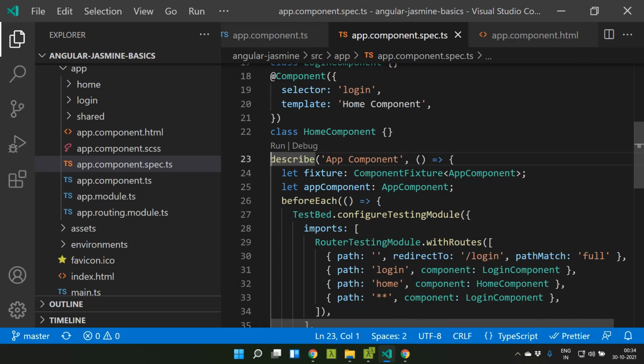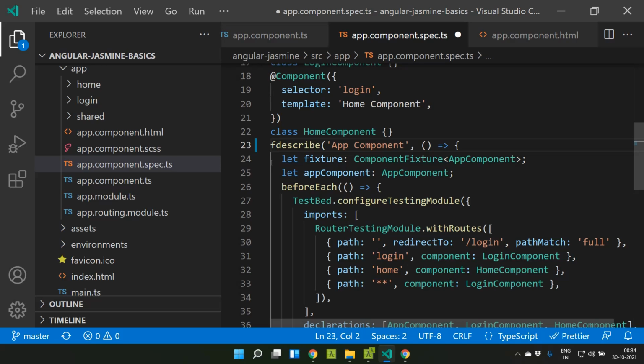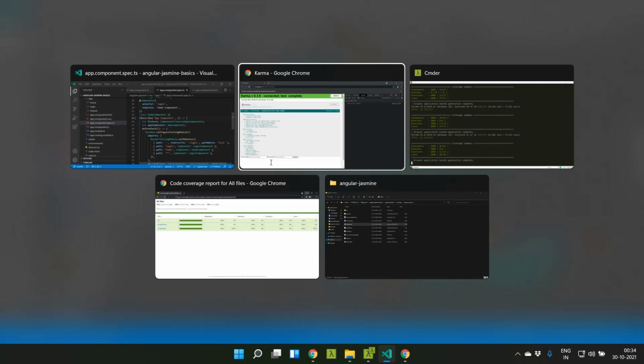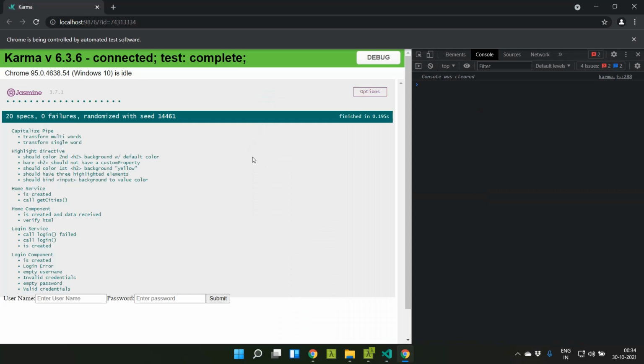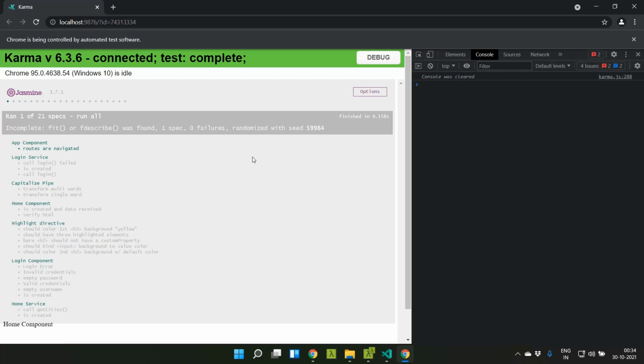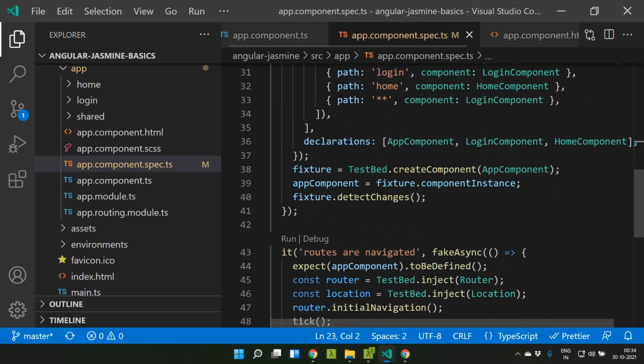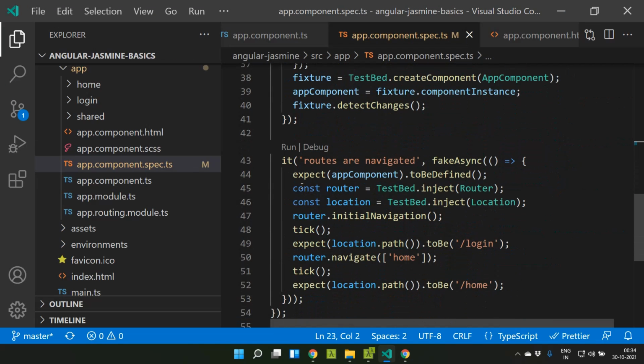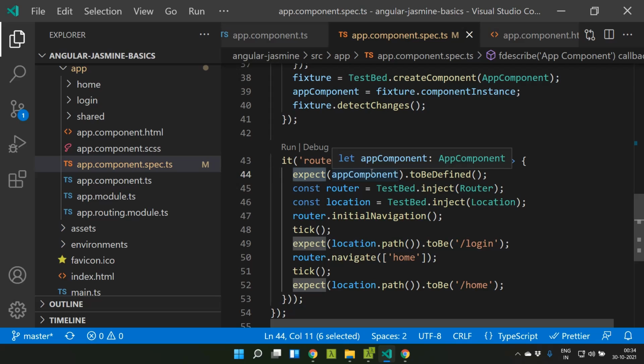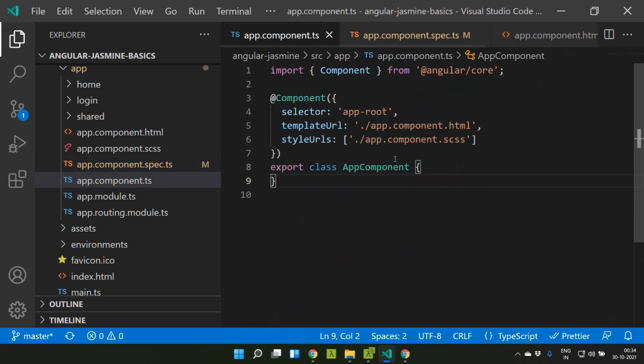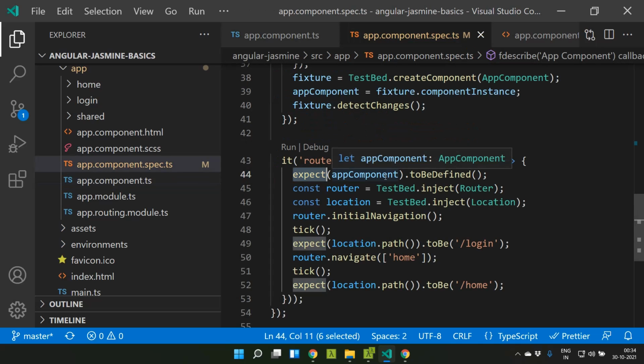For running a particular test suite alone, we can put the fdescribe, and once we add that, all the other test suites will be skipped and only that particular test suite will be executed. So here we can go step by step. Initially we expect that the app component is defined. Since the app component does not have any dependencies, it will be defined.